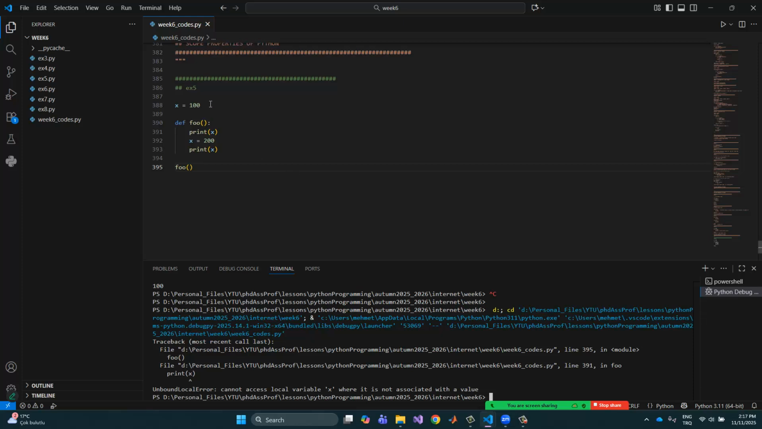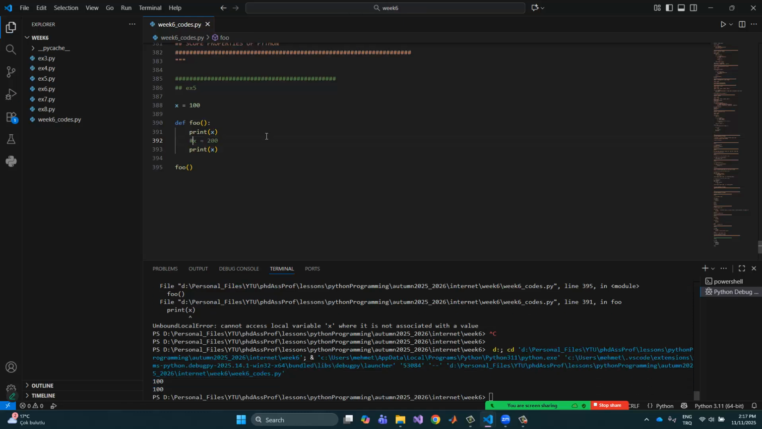Which means that if you have x = 100, this print cannot see the global one, because in the function foo the x is defined later than this print. If we remove these lines, we don't have the error. But in the function scope, if we have a definition of x, the interpreter sees an error, which means that if this is removed, then there is no error.